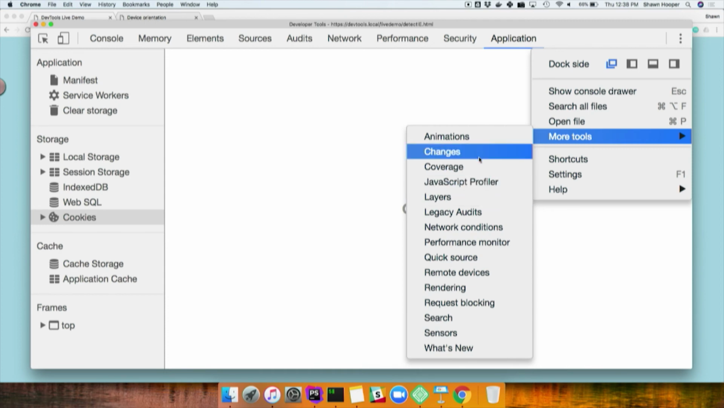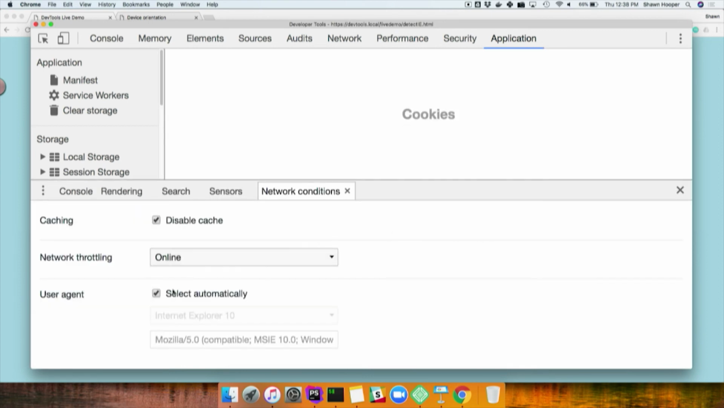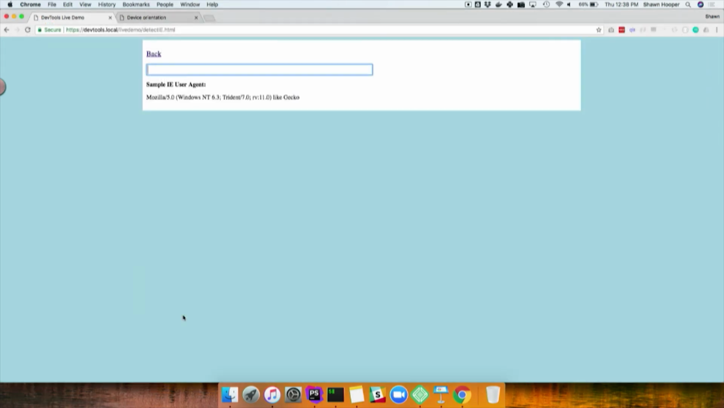But one of the things that it has is the option for, where is it? Which one is it? I think it's in this one. Yes, it is. It has user agent picking. So you can turn off select automatically. I'm going to tell it I'm using IE10. And if I refresh this page, now the error comes up saying, you appear to be using Internet Explorer.